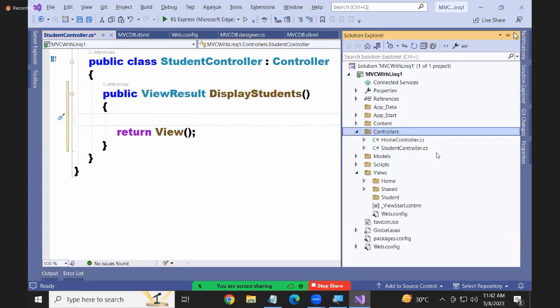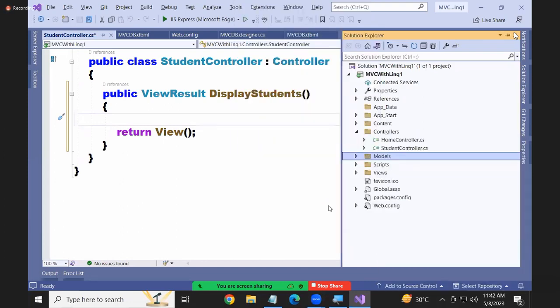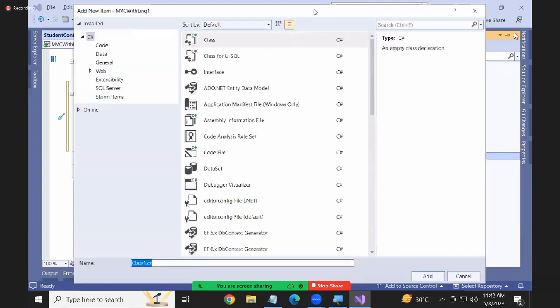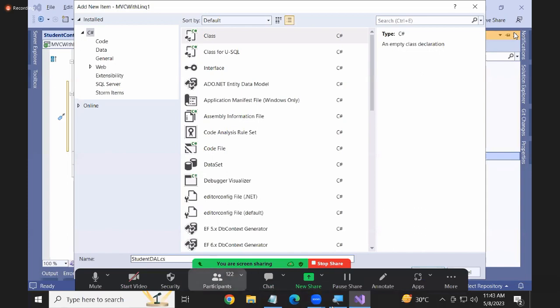See what I'm doing, all of you. Let me go to the model folder. Why the model folder? Working with the database, working with the data, means that should be the model. In the models folder, I'm adding a class here, add class. Let us name this class StudentDAL, student data access layer. We simply call it a DAL class. Click on your add button, a simple class.